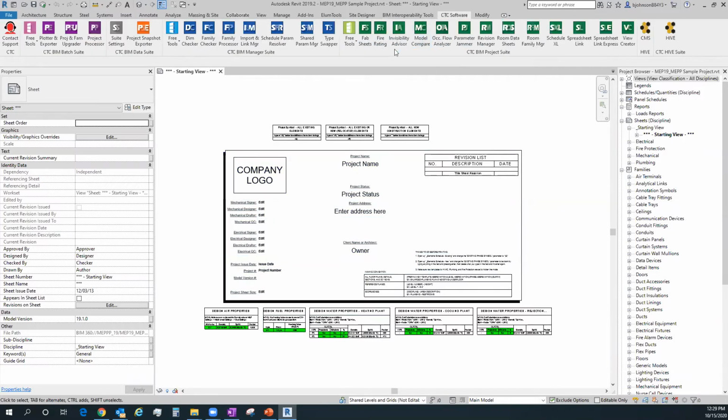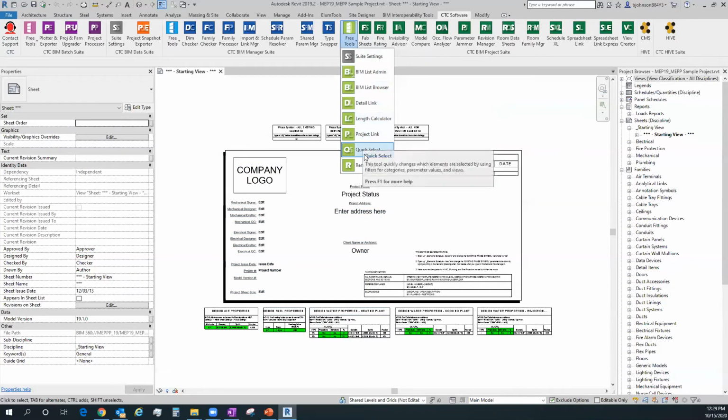CTC software does have a free tool. If you don't have our CTC BIM project suite, go to atgusa.com and find our software applications. Within there, there's a CTC BIM project suite. You can get a 14-day trial of this. So everything that's dark green will be available to you for 14 days. Anything that is light green in the free tools, you get to keep forever. And one of those is quick select.